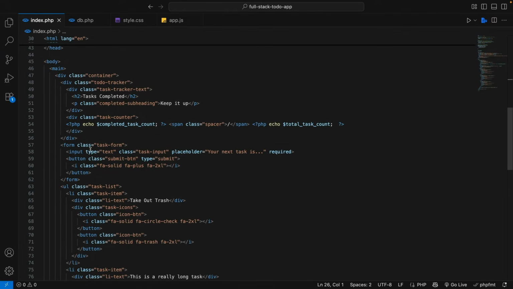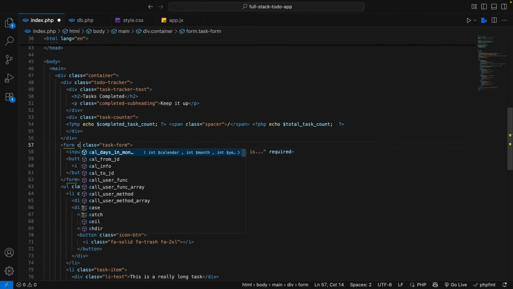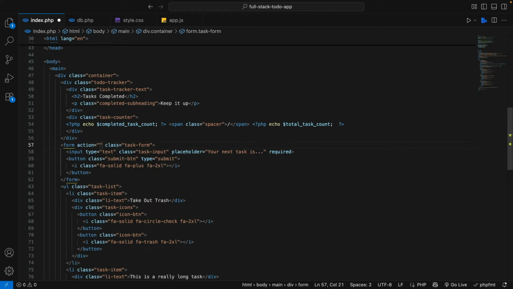So we got to go to our form here, our task form. And we're going to put an action on here now. An action tells the form where to submit its data. And I want to submit this data to a new file that we're about to create, and we're going to call it add.php, for like add a task. And then we can even make the file now.